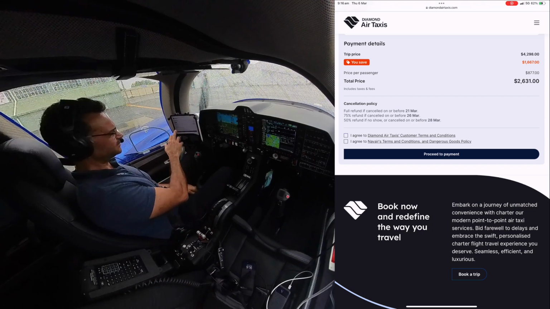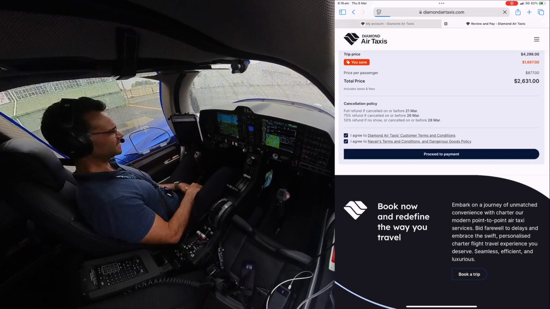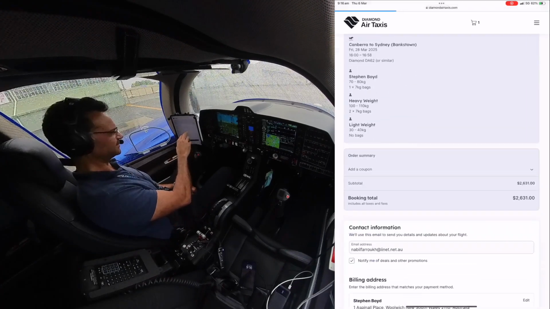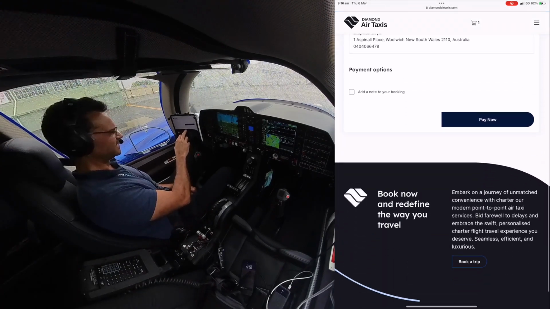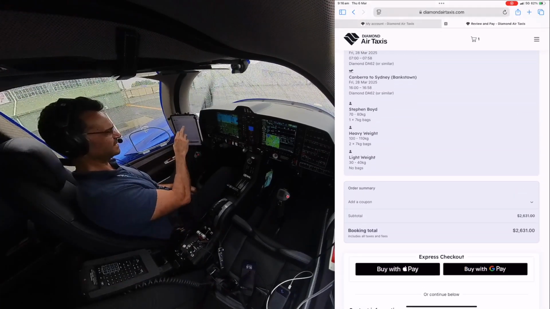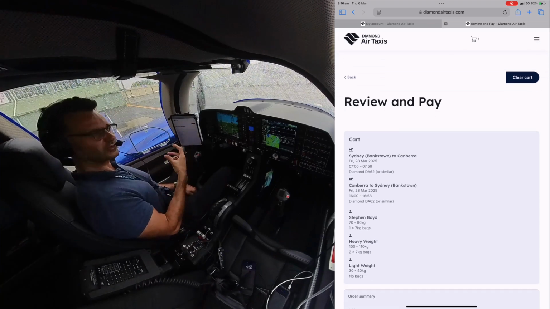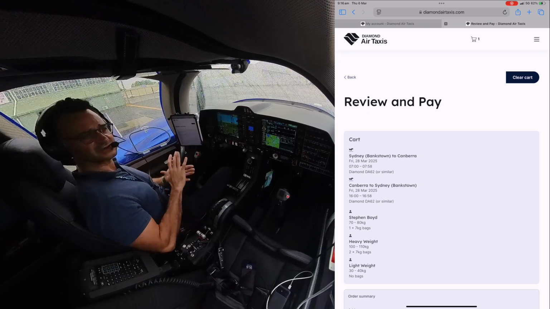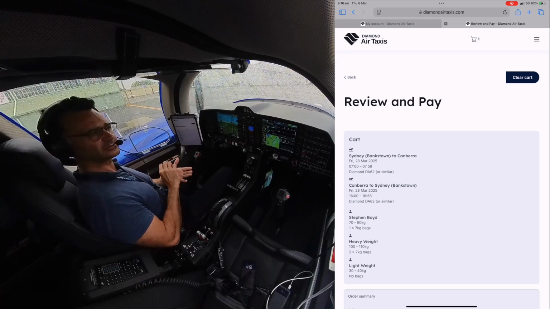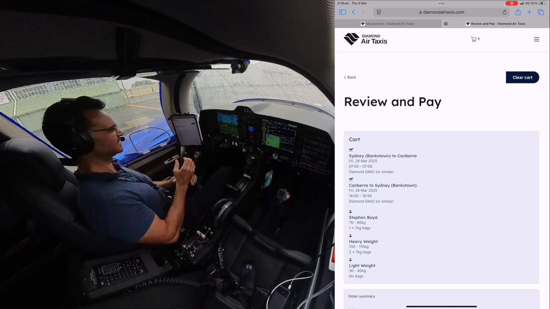So you basically need to agree to the terms of the operator and the terms of Diamond Air Taxis. You proceed to payment, and then it'll give you a bunch of payment options. You can pay by a standard credit card, you can pay by Apple Pay, and I don't really need to demonstrate that. That's pretty straightforward. But the point is that once you have paid, it's locked in. It's not a quote, it's not an estimate, it's a confirmed ticket on an aircraft because it knows everything is available because it has all that information.